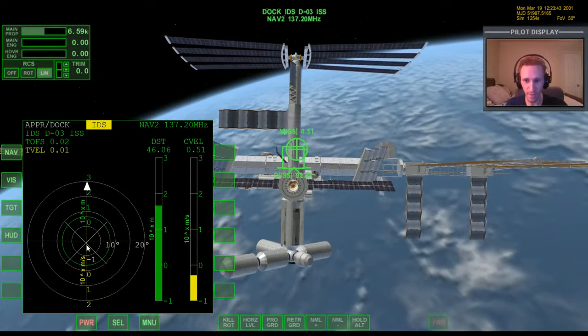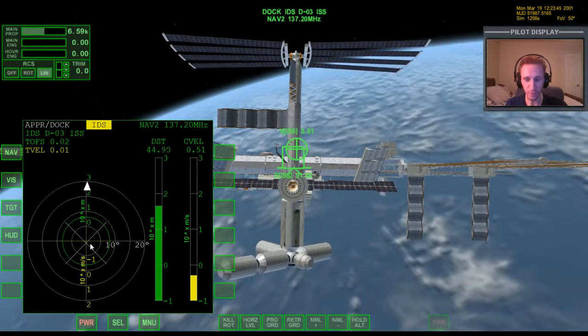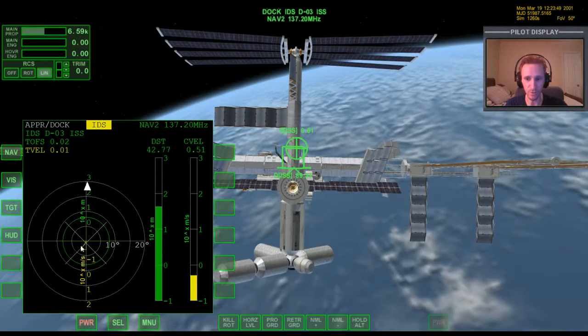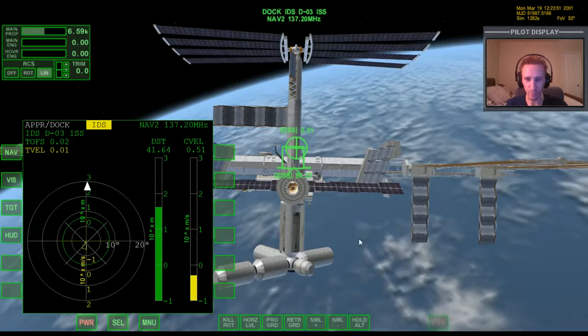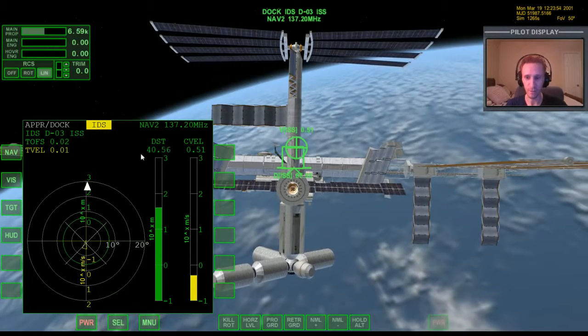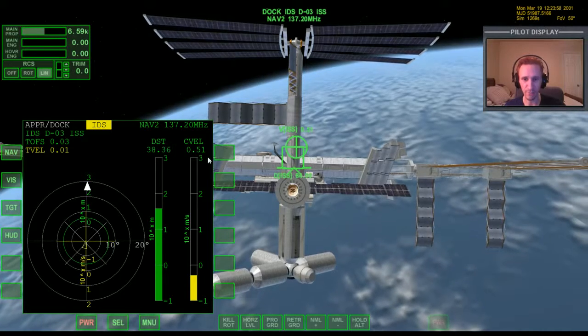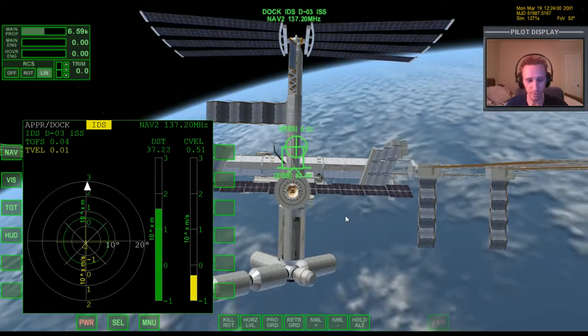So if it slips down there, in my opinion, especially when you're new, you're better off not worrying about it, because if you try to do too much at once, it'll just be really frustrating. So take your time here. We're 40 meters out, moving at a half of a meter per second. So we'll get there. It just takes a little bit of time.